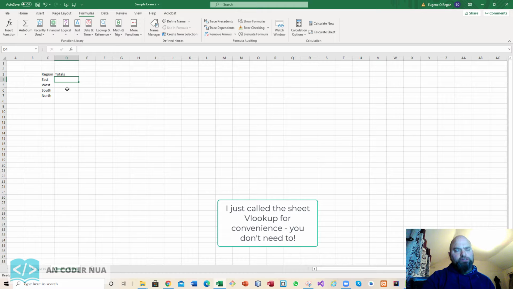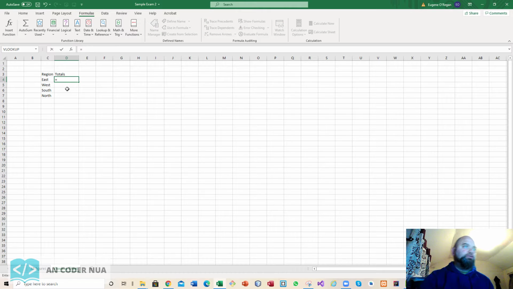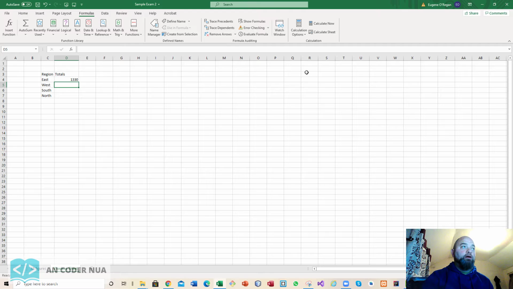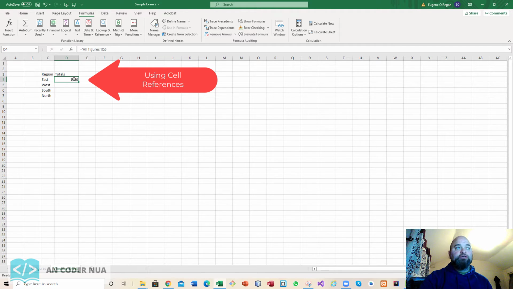We've got totals. Now if we wanted to, yes, we could just use equals, go to wherever the figure is, click on that, and press return. And we have it linked. That is one way of doing it. But for various reasons, you may need to use the VLOOKUP.